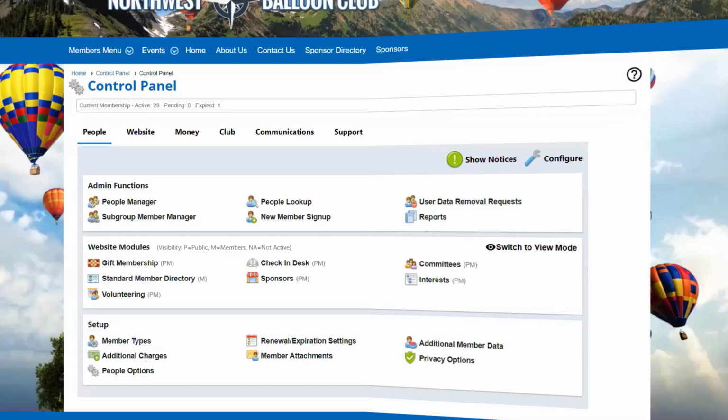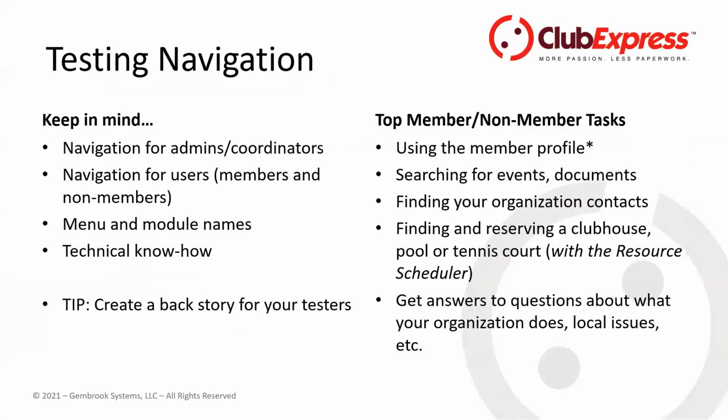So make sure that included in your testing was it easy for you to find what you needed? When you give your members and your admins and coordinators a list of things to do, one of the things you should be focusing on is, was this easy for you to do? So some of the top member and non-member tasks that you might focus on, and again, navigation is going to be different for both administrators, coordinators, and members and non-members.